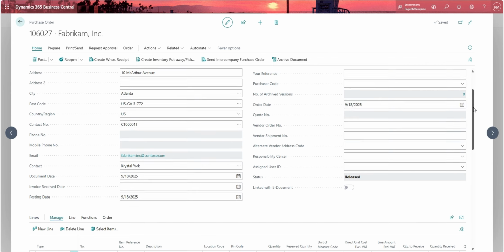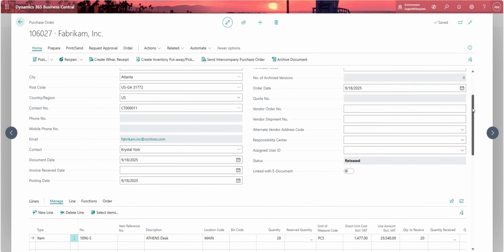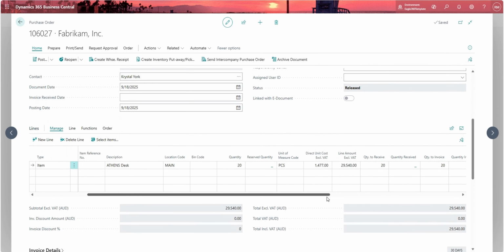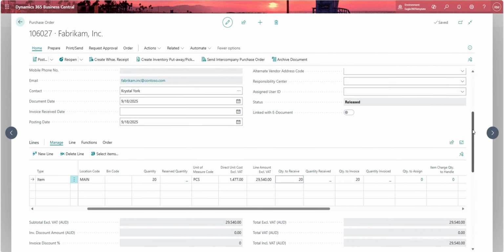Now let's move on to receiving the goods. When you receive the goods from the vendor, update the document date and the posting date to match the date you actually received them. In the line section, enter the quantity you're receiving. If you're receiving all the items, leave it as is, but if it's a partial receipt, update the quantity accordingly.